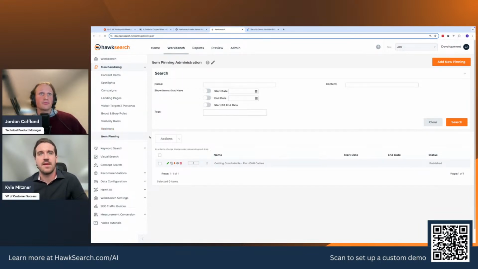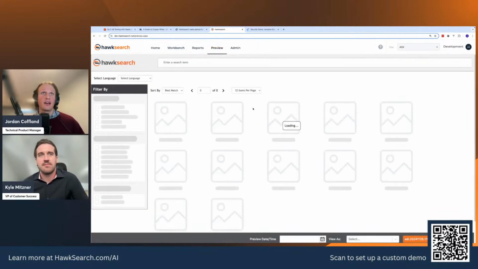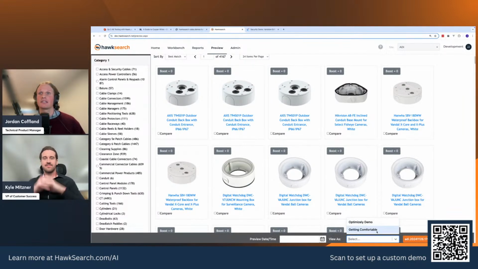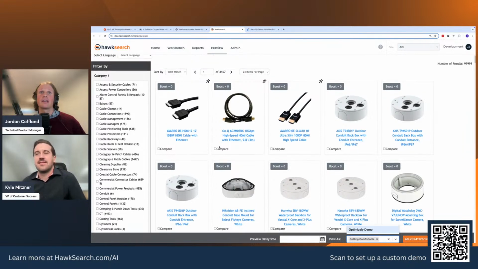In this case, we set up an item pin, and I believe we're pinning HDMI cables to the top of the results. Yep. And one of the powerful tools in the workbench, obviously, is our preview. Kyle will never leave me alone if I forget to show this feature because it is so powerful. And we can actually just come down here and view this as the visitor target we'd like, which in this case is getting comfortable. And if you look up here, we have 3 products, HDMI cables, that are pinned for that visitor target.